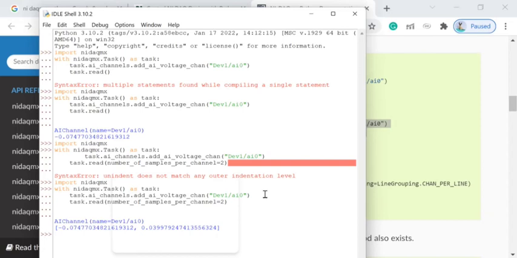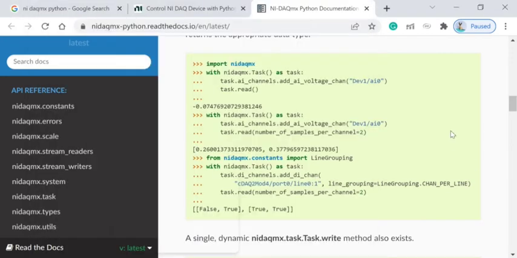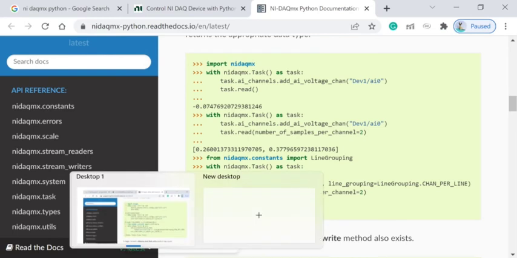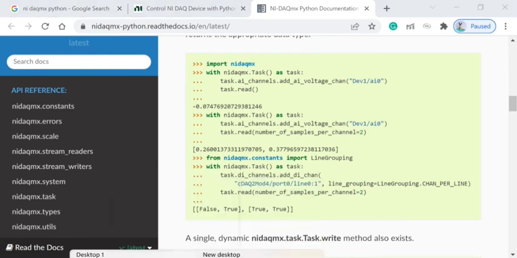Okay, now you can see AI channel, device 1, Dev 0. I'm getting channel 2. Okay, channel is equal to 2. I'm getting the 2 channel samples. Now it's perfectly fine. It's perfectly working, right? So I'm going to close the cell. Let's open Python again.